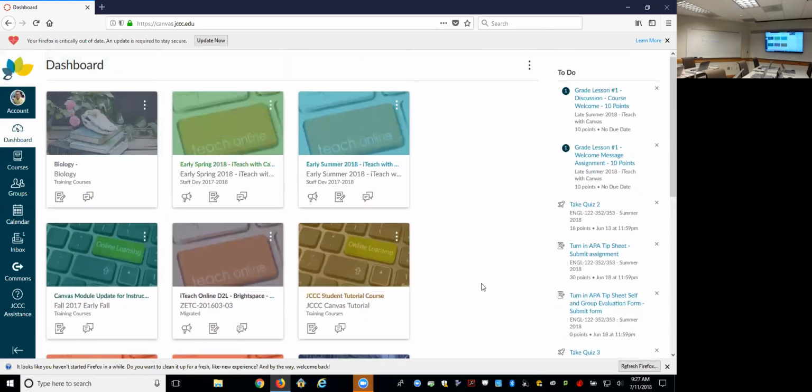Okay, so I'm going to scroll back up here to the top. You're going to see over here on the left-hand side what we call a global menu. The dashboard is the default. That's the first thing that comes up. All right.